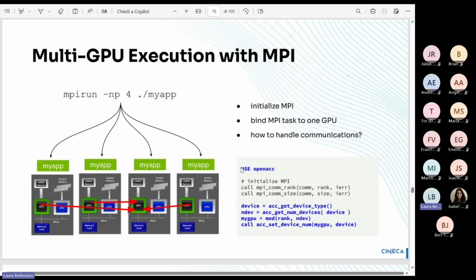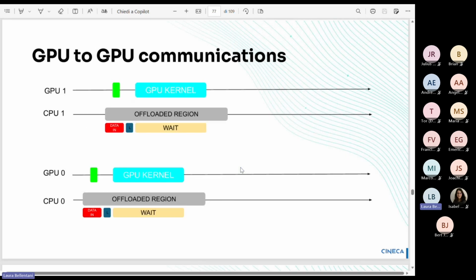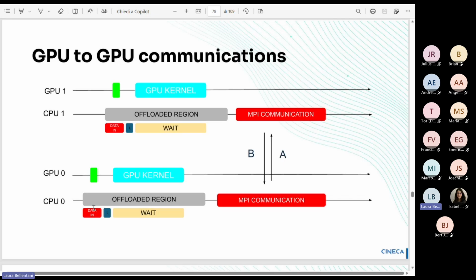In this webinar, I'm referring to MPI jobs. In MPI jobs, typically you will initialize MPI, you will bind each MPI task to one GPU, and at a certain point you have to handle communication. So let's assume a first naive approach. We have two processes, bound to a GPU, each process has offloaded its own computation to a GPU, but at a certain point we need to communicate the data processed on each GPU.